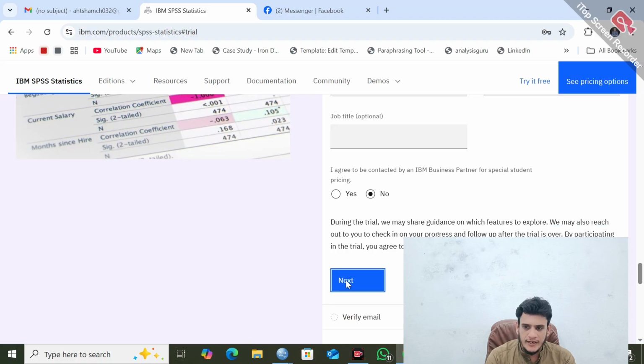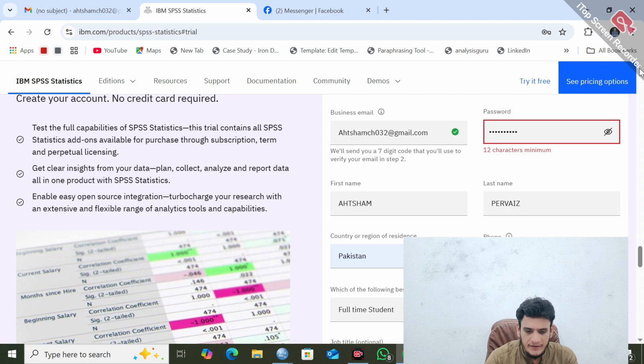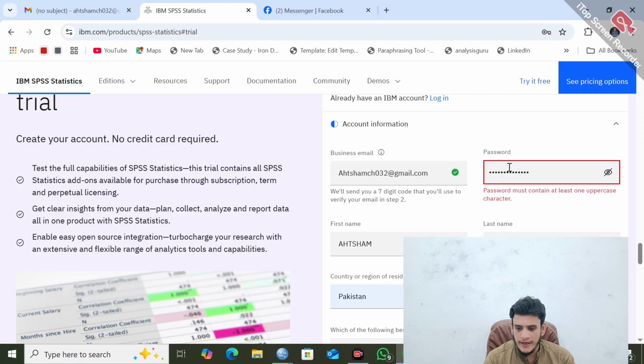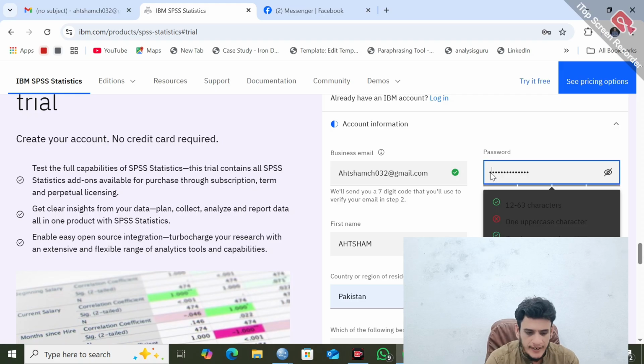So it is not proceeding. I think something is missing. Here the password needs a minimum length. I hope so. Now it's fine. And here I will add my name. The first letter should be capital. So it is capital. Now it is fine.